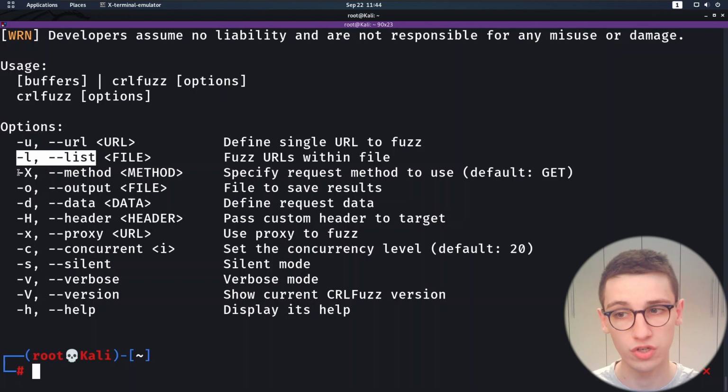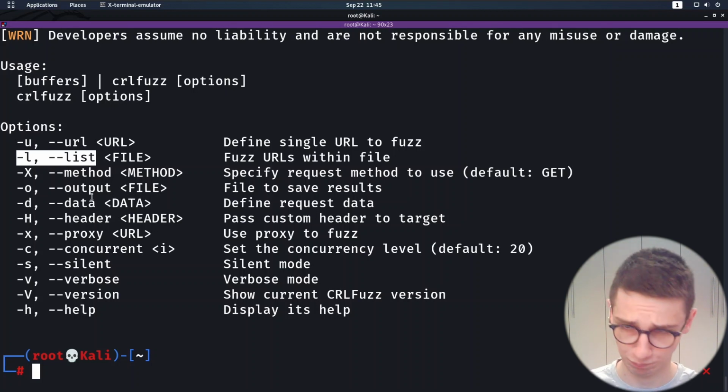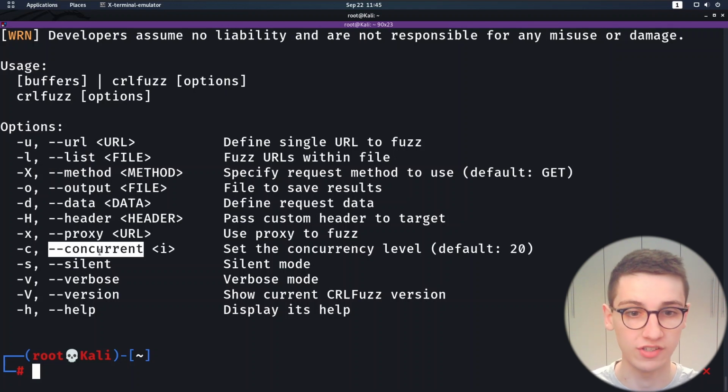You can also use different methods. For example, in a POST request, you can supply data, set some headers, all that kind of stuff. You can choose to have your output go to a file. And then two more important things is you can proxy the requests if you want, and you can change the concurrency so that you're not bottlenecking the server or DOSing it. And yeah, that's the idea behind this tool, CRLFuzz. It's a very simple tool, but it does what it does very well.